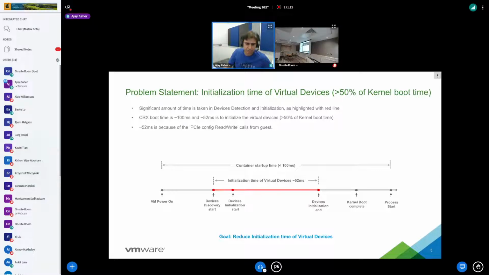So CRX took less than 100 milliseconds to boot. And from this 100 milliseconds, approximately 52 milliseconds have been taken to detect and initialize the virtual devices, which is more than half of the CRX boot time. So we would like to reduce this virtual device detection and initialization time as much as possible.